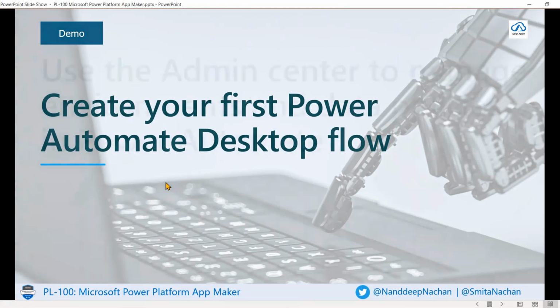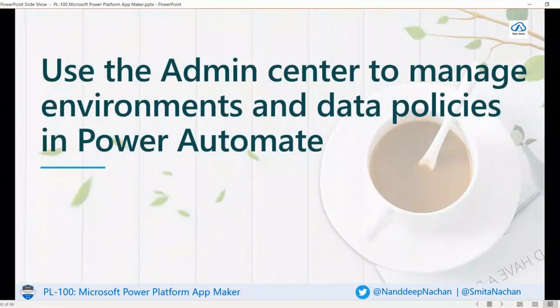Okay, all right. Tenant and environment admins use the Power Automate Admin Center to manage the data policies and environments for Power Automate deployments. For that purpose, you have to go to Power Automate and open the Admin Center.